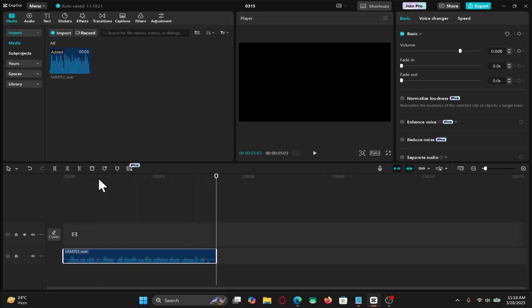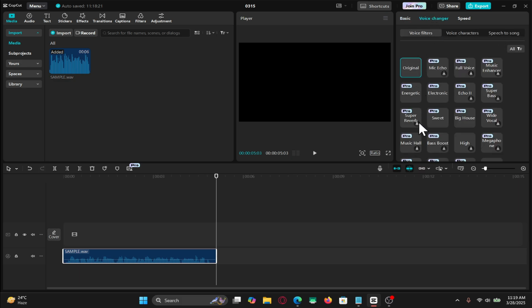Now, in order to change this audio file, make sure that you have clicked on the audio to select it. Now, if you look at the top right corner, you will find the voice changer option. Go ahead and click on it, and this will now show you various different voice filters as well as voice characters. If you simply wish to apply a filter onto your voice, you can use any of the filter options.